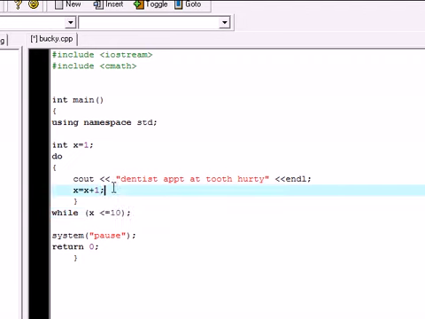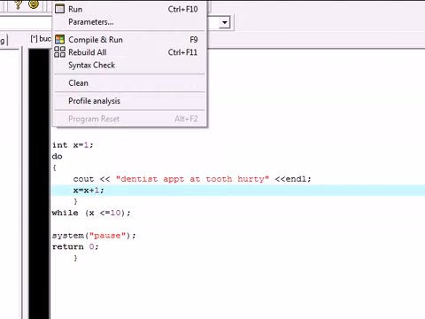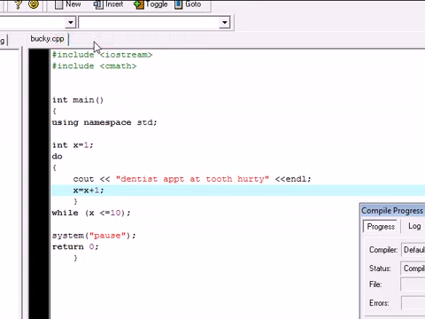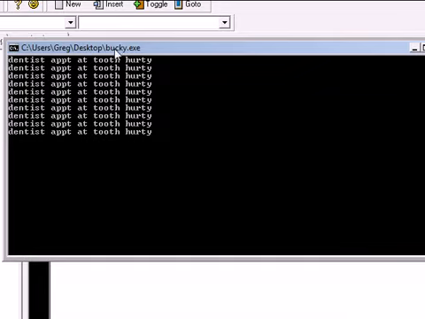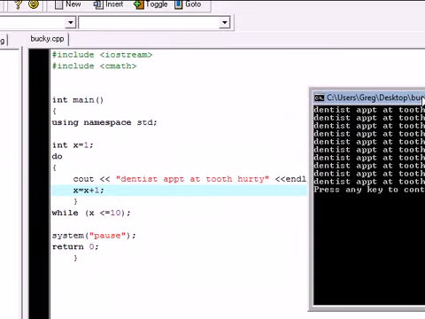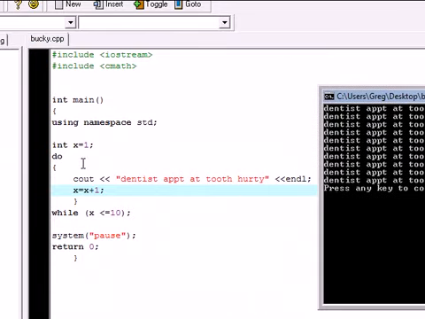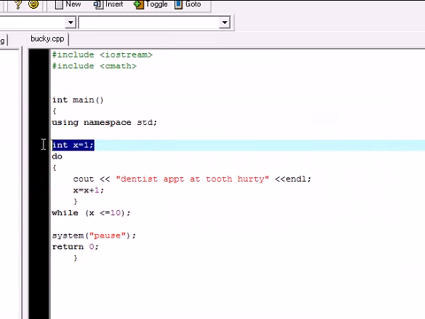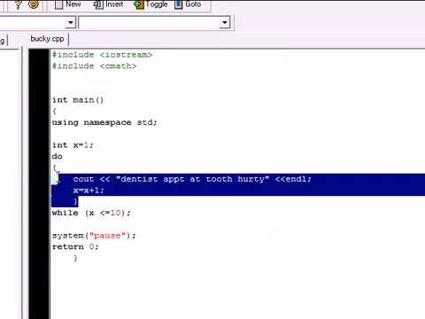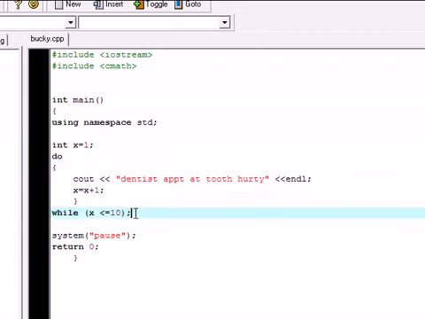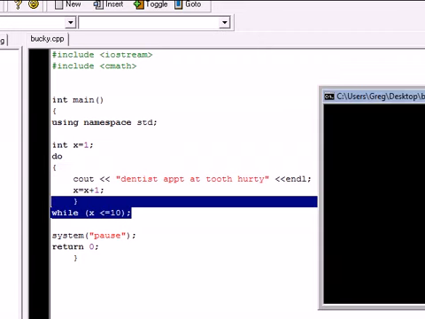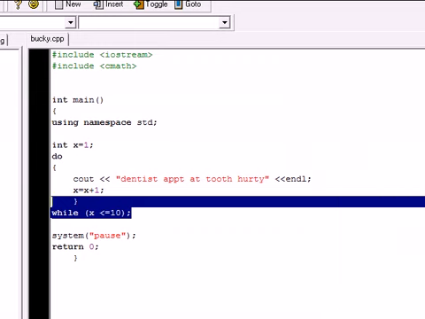Alright, enough with the chit chat. Execute, compile, and run this baby. Make sure I didn't mess anything up. So right now we have "dentist appointment at 2:30," and this is because this condition was true, so it ran this, and then since it was true for 10 times, it ran it 10 times.